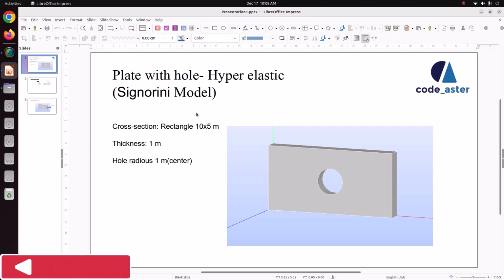In this tutorial we are going to solve a plate with hole with a hyperelastic material model. In this case we have taken a Signorini material model, a hyperelastic material model.